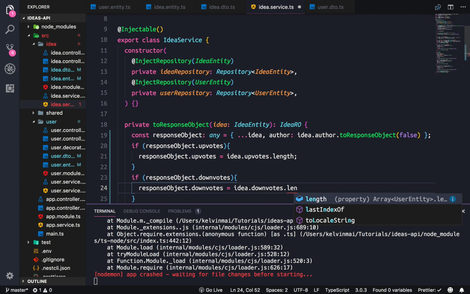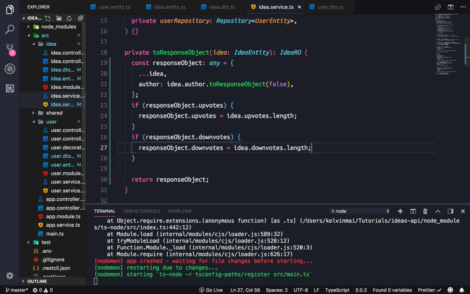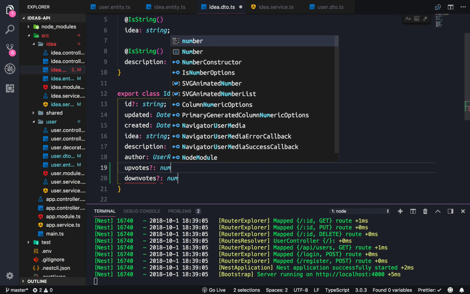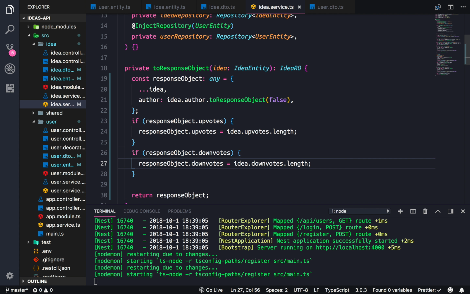Downvotes dot length. There we go. Now we need to edit the response object to actually reflect these as numbers. Number. There. Okay.